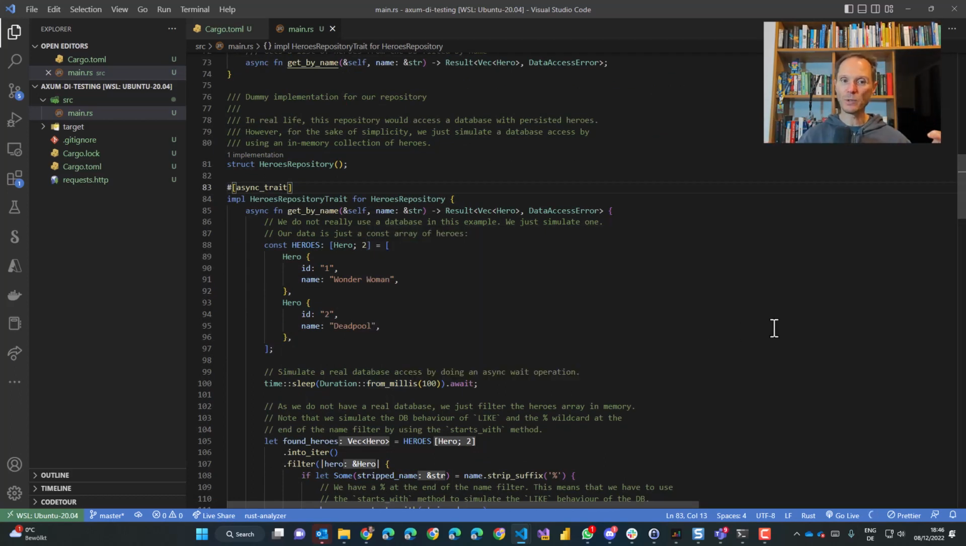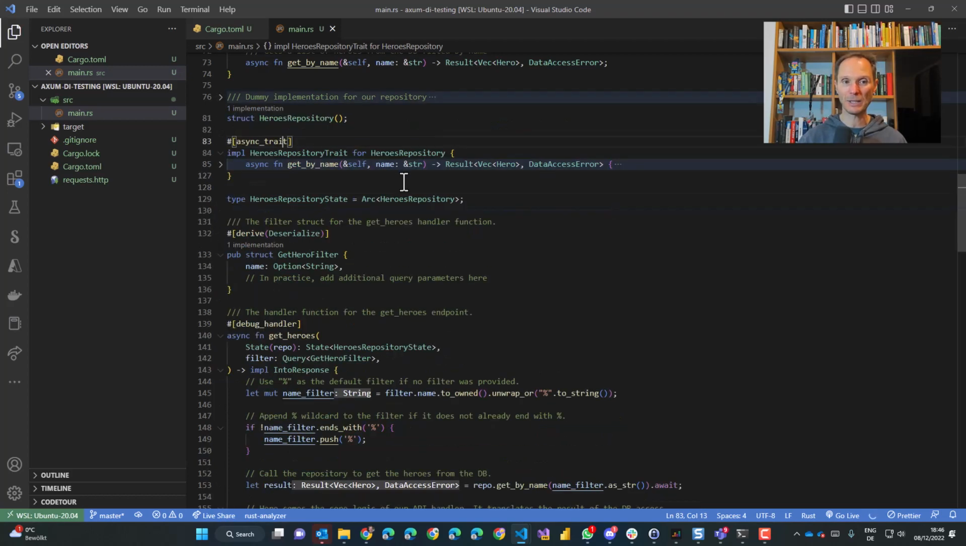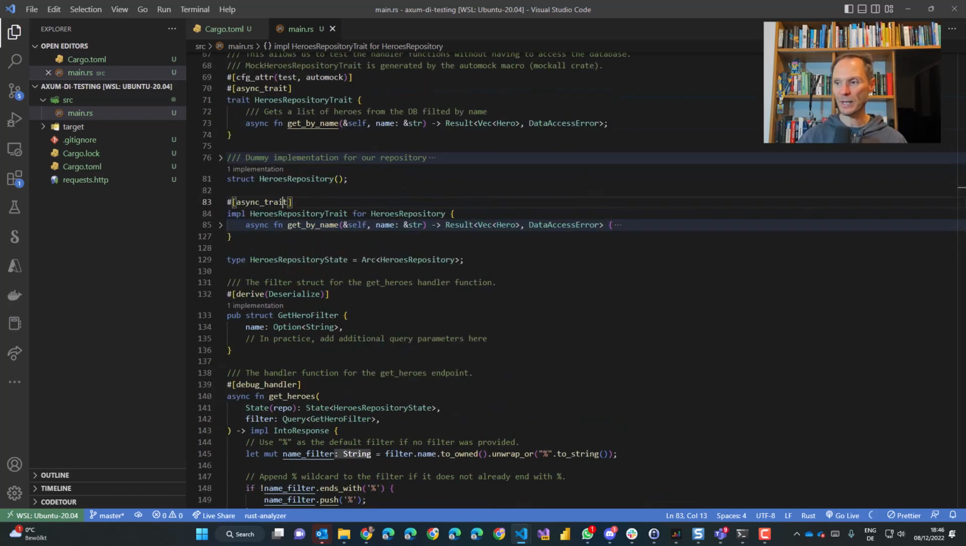I'm just introducing a trait which abstracts away the data access methods, and now I can build my API functions on top of the trait instead of directly on the struct. That is the whole idea here, okay? So remember this trait, we will need it in a second.